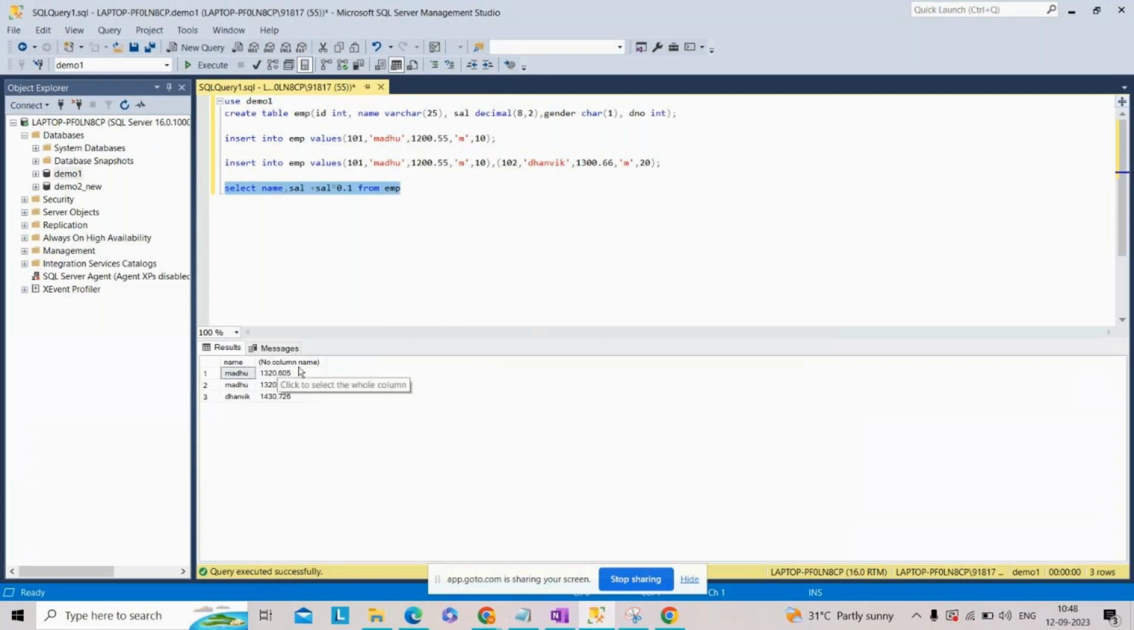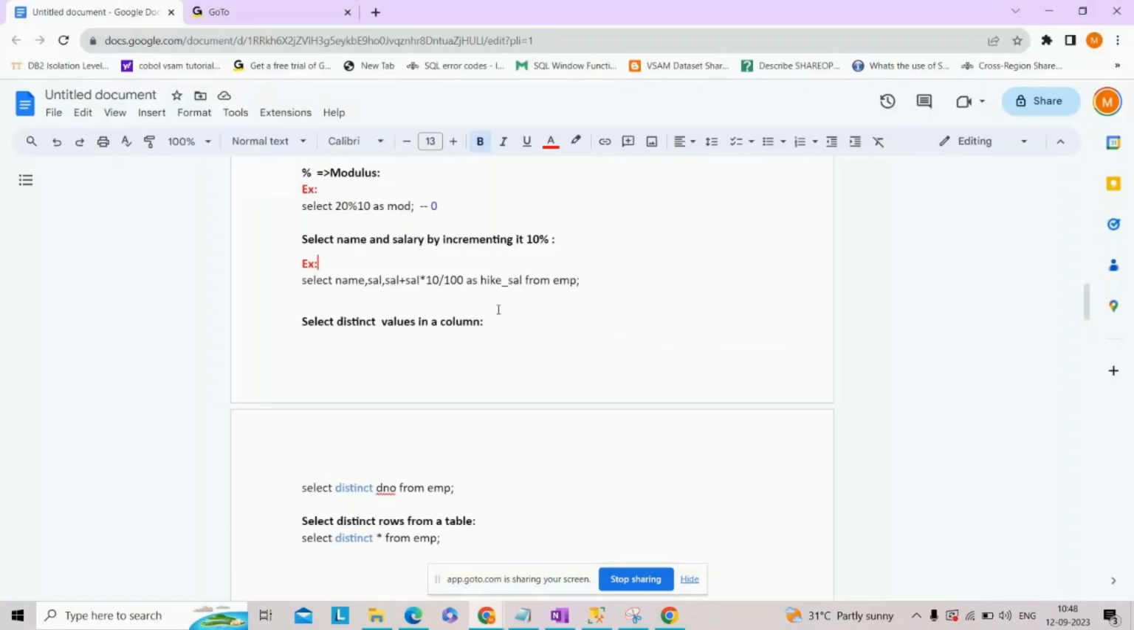If you observe here, there is no column name for this result. So I'm going to give a column name for that. Let me give it hike_salary. Now execute it. You can see the hike underscore salary column, the incremented salary. The salary got incremented by 10%. That's how it is.